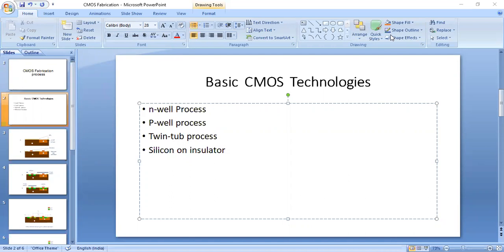Today's class, we are going to see about basic CMOS technology. As we know, CMOS means complementary metal oxide semiconductor. So today's class, we are going to see how to do the fabrication process for preparing a CMOS device.